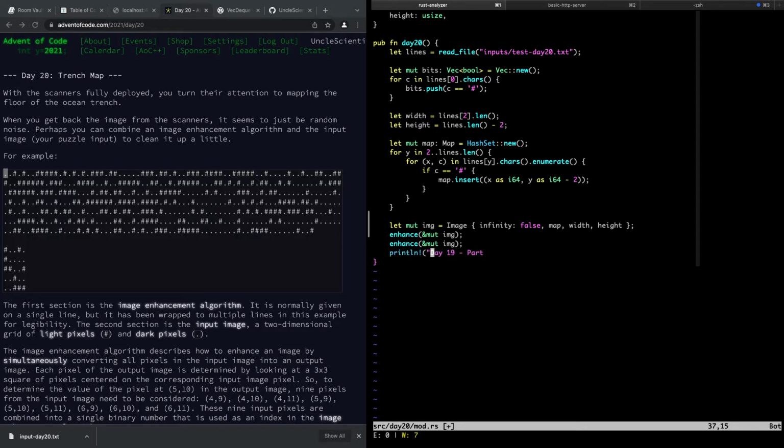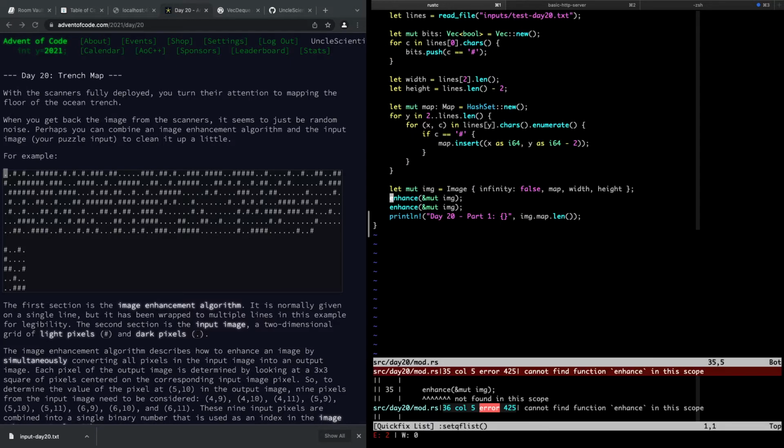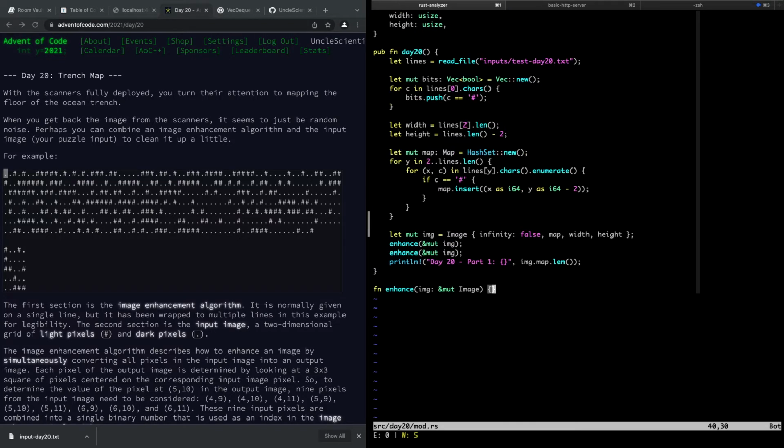Oh, day 20. I'm still stuck on yesterday. Part 1 is just image.map.len. It's so easy. And this failed because enhance doesn't exist. Enhance. Image is a mod image. Yep, okay. So that compiles.